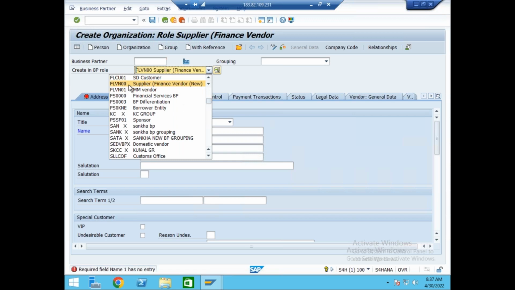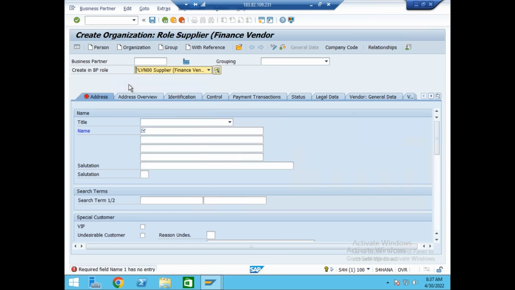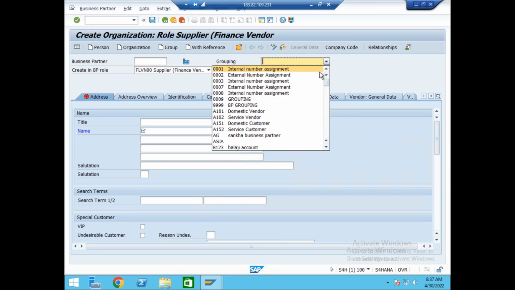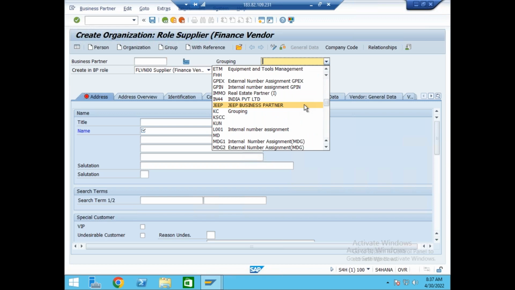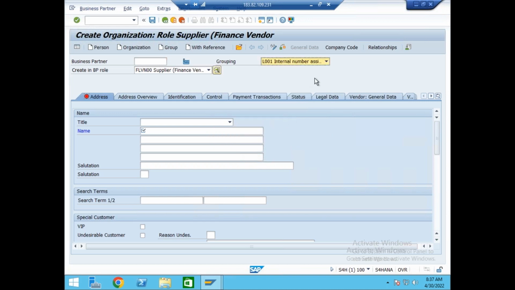This functionality was not there in the ECC, but here we have the roles. So I will select the relevant role. I want to maintain a vendor for the general data and company code level information, so I will click on enter. Also, I will select the relevant BP grouping over here. I have selected L001, so L001 is the BP grouping. I click enter. Now this is the general data of the vendor.